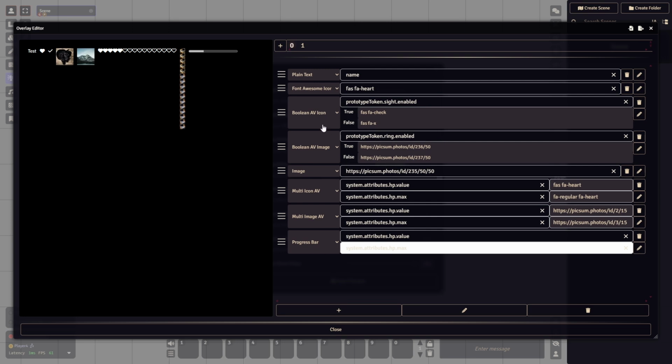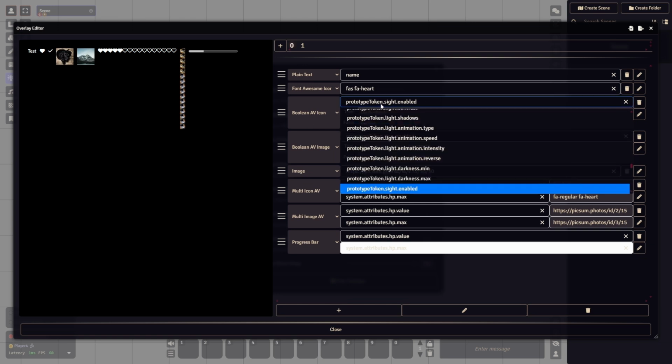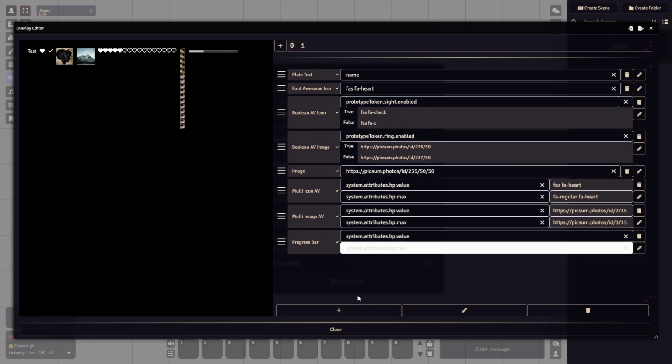The next one is the more interesting variant of this, which is the Boolean AV icon. A Boolean is a base data type that is either true or false. So you want to set this actor value up here to something that is either true or false. Although we are using JavaScript, so empty strings and the number 0 also are false, and any other number and any text that is not empty will result to true. So you can theoretically put any actor value in here if you know what you're doing.